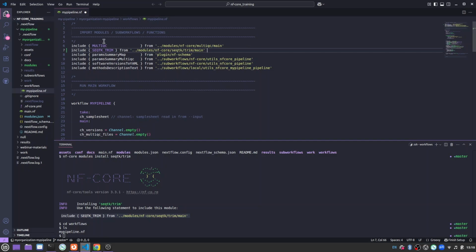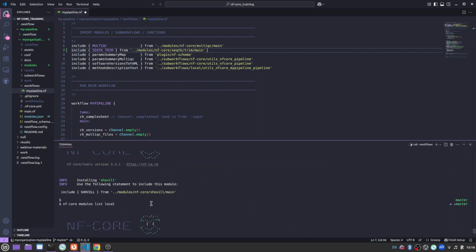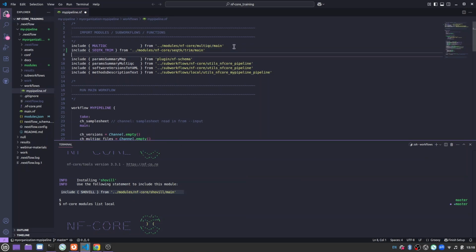We've added seektk now via this include statement. And now we're going to include shovel. So we're going to scroll all the way back up. We're going to copy include shovel from modules nfcore shovel main. We're going to copy that, hit enter here, and paste this.